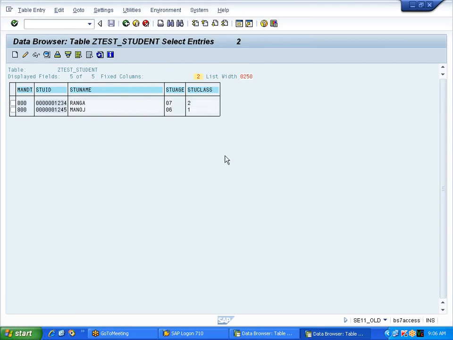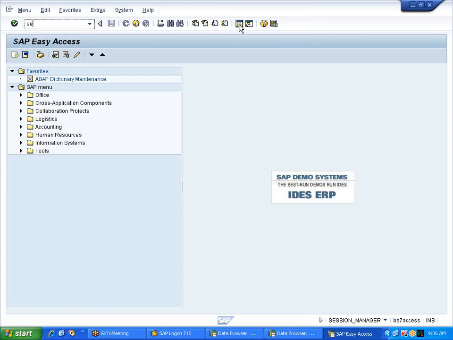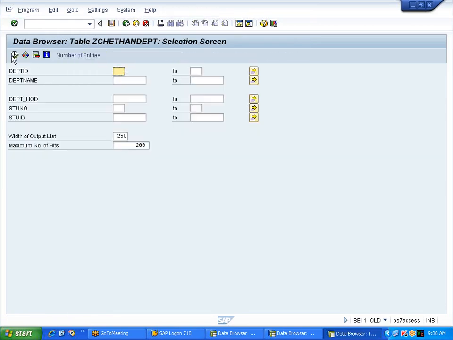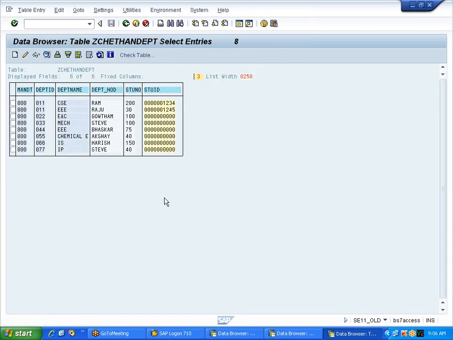So these are the entries in Z test student. I'll go to the Z Chetan department. So these are the entries in Z Chetan department.